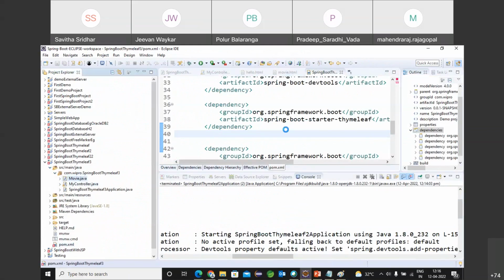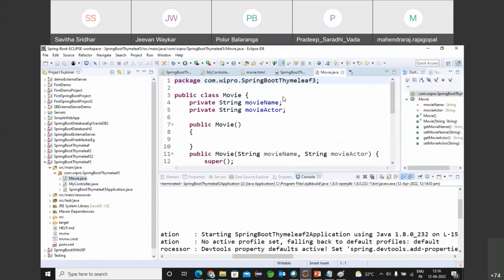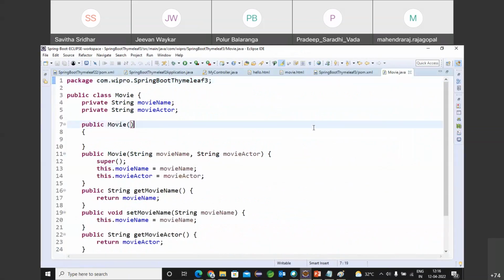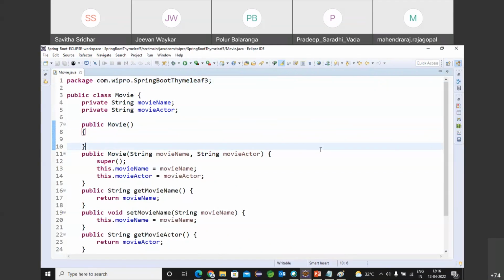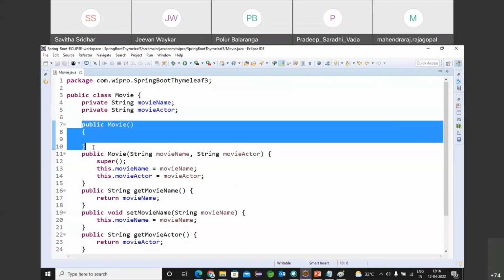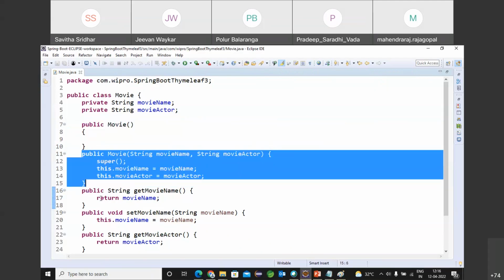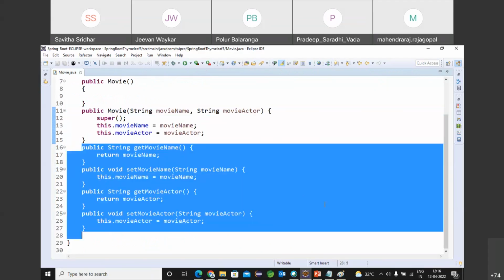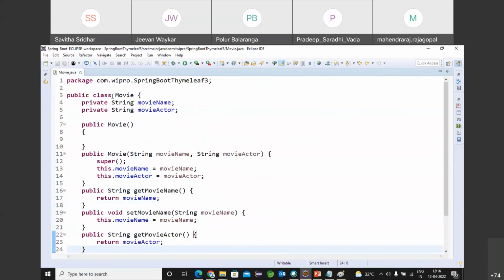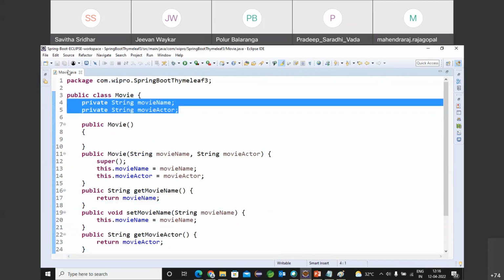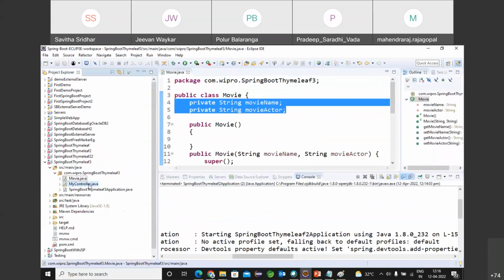Or first, movie. I have a model class called Movie. Have a look, all of you. It's a regular model class. How many properties are there in this Movie class? Two, right? movieName and movieActor. Then I have a regular no-parameter constructor, then setters and getters, all this. Regular Java bean style, right? So the Movie class with two properties is ready. Next, let me show you the controller.